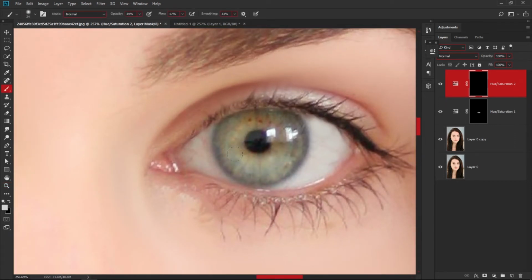You can see the flow is very much less, because the less the flow, the more the precision. I think it's very much low. I will increase it.